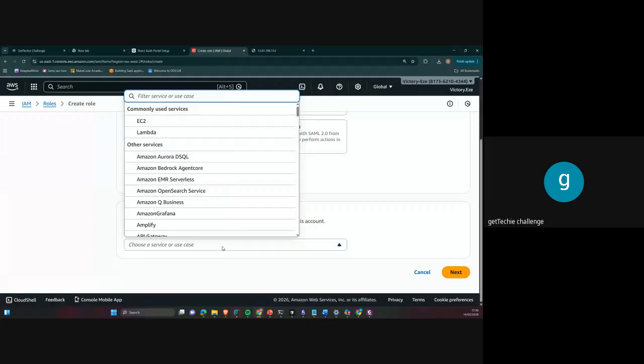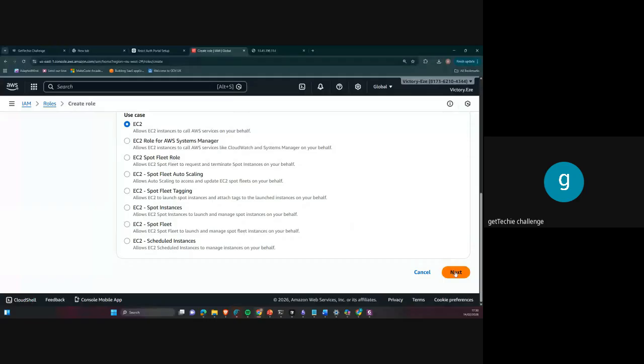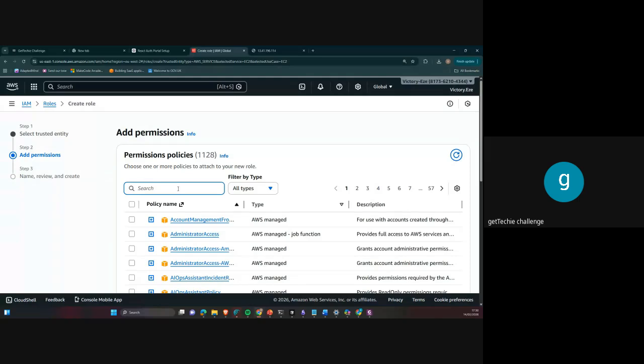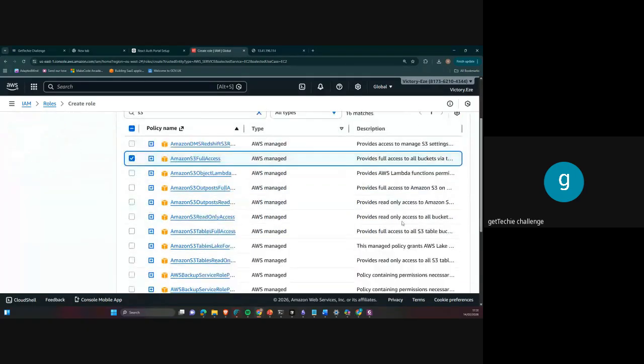What is the use case? I want EC2 to be the one using this IAM role, right? Okay, so we go. EC2 is the one using the IAM role. Now that EC2 is the one using it, what permission do I want it to have? I want it to have permission to S3, right? For now, we are supposed to only say it should pull objects.